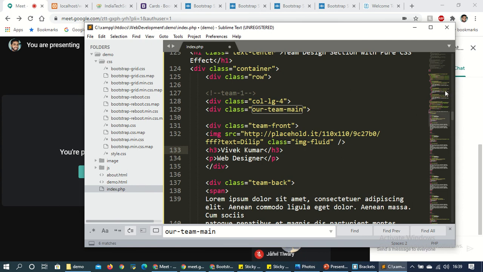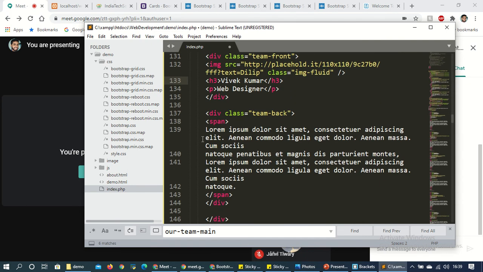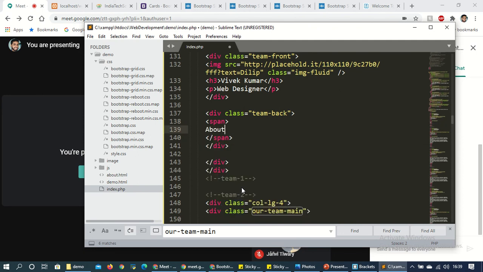And about Vivek, we can write here: Vivek is a passionate web developer or designer, CEO and MD, whatever you want to write. So about Vivek, you can put it here. Okay, so which projects has he worked on?